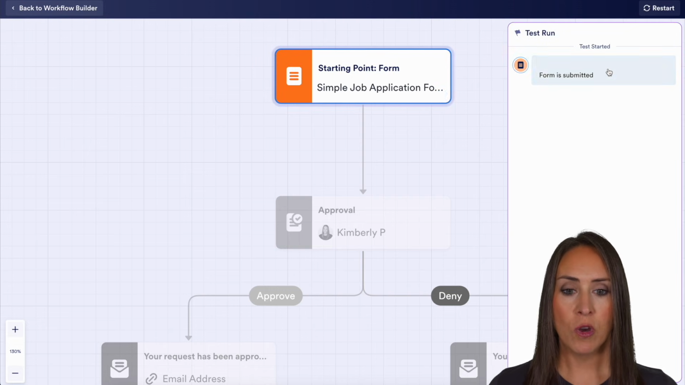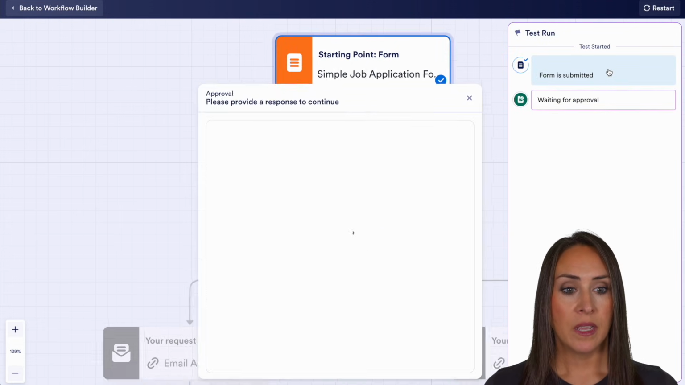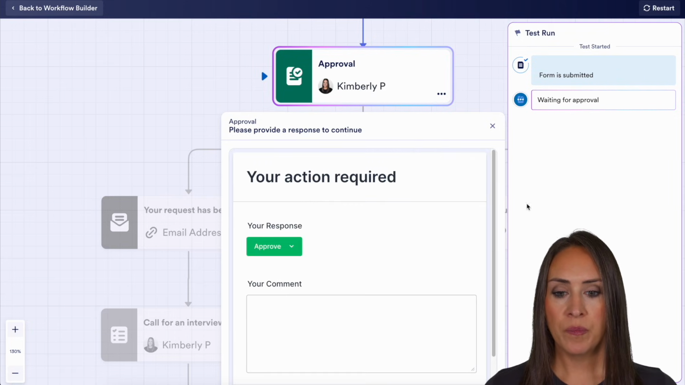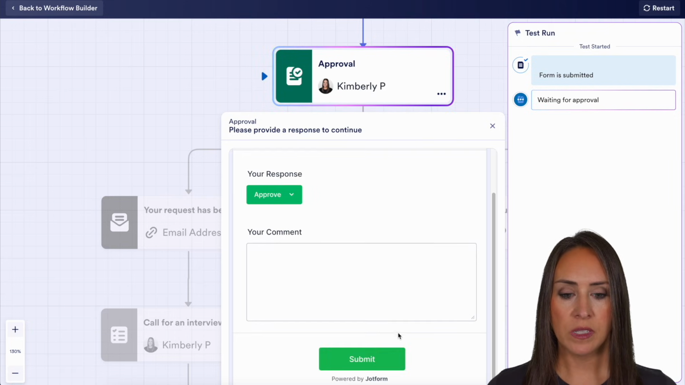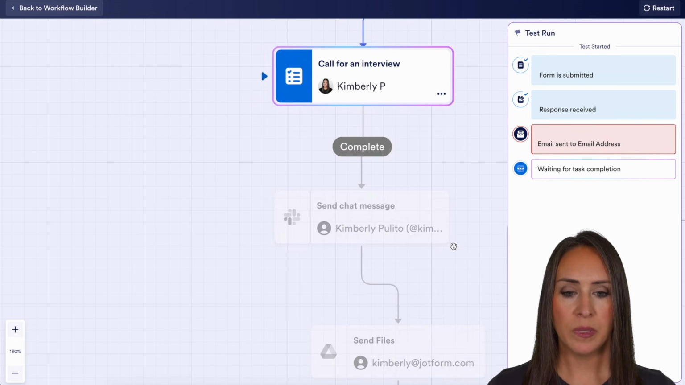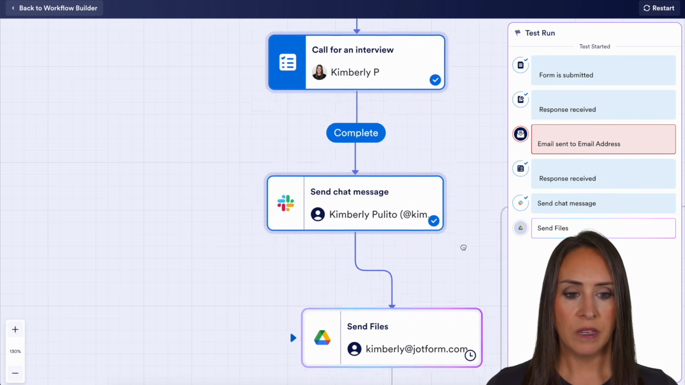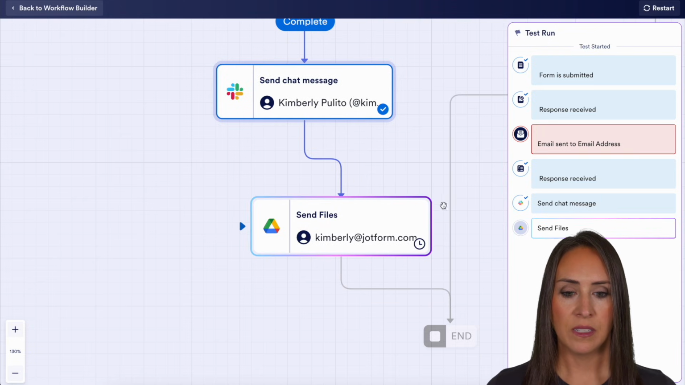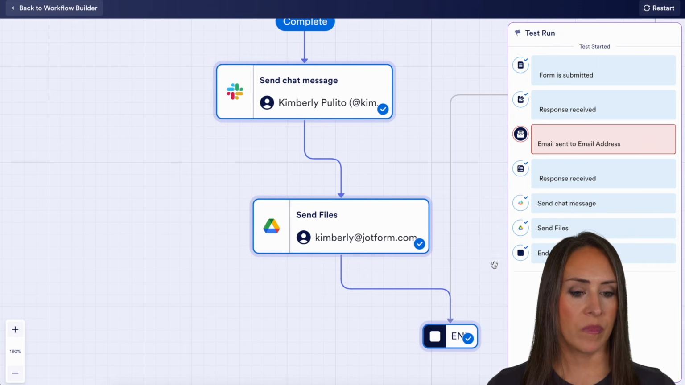All right. Form has been submitted. Coming down through approval. Yes, we approve. Let's go ahead and submit. Good deal. All right, that has been complete. Good, good, good. Files are sent. It's currently creating that new folder. We are good to go.